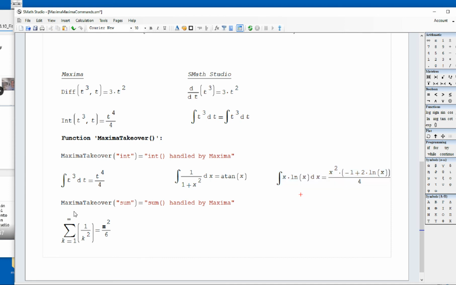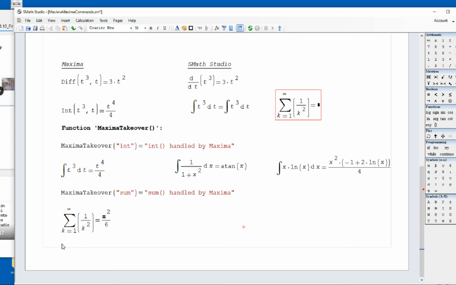Another example is MaximaTakeover sum. Before the takeover, this SMath Studio sum, for example, this one right here, produces no result. But if you say from this point on sum is handled by Maxima, then this summation does produce a result.